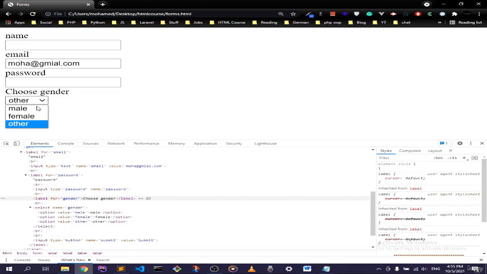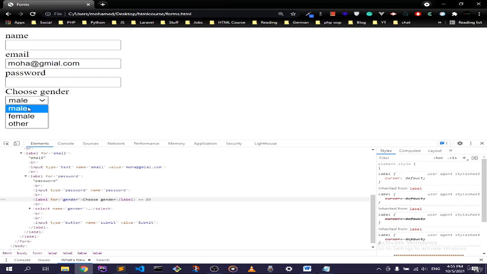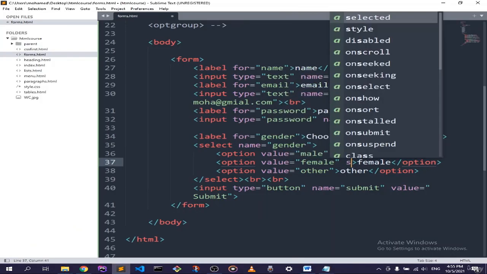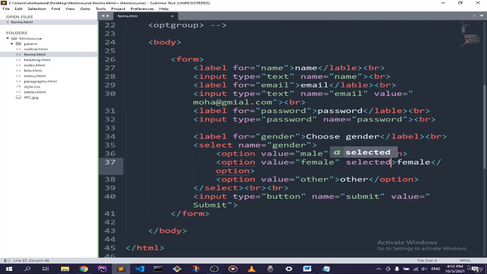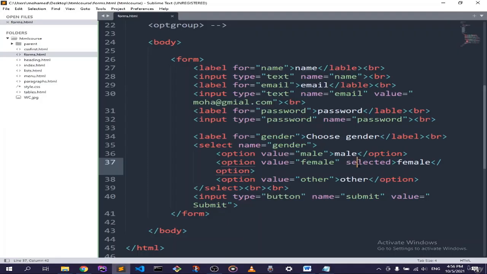All right, so what if, when the page loads, I want to give the user a pre-selected option from this? You can basically write the attribute selected, and when you write it, this one is gonna be selected once the user opens the page. So now if I refresh, you can see that the pre-selected one is female.